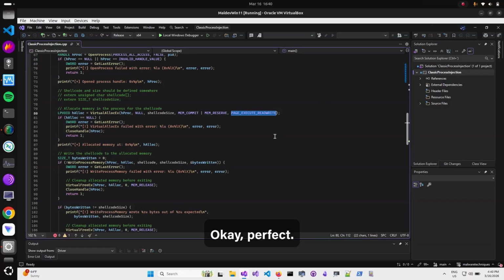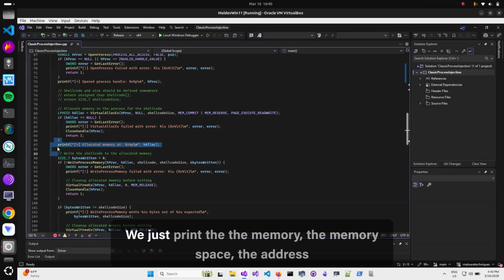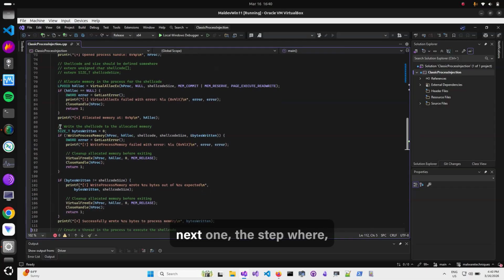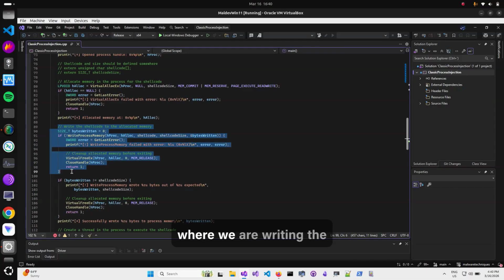Okay, perfect. So after this, we just print the address of the memory space, and we can just jump to the next step, where we are writing the shellcode to the newly allocated memory.